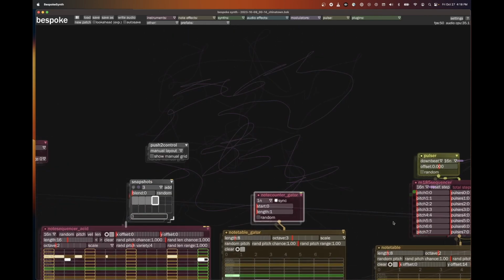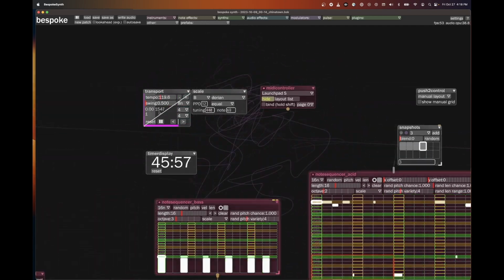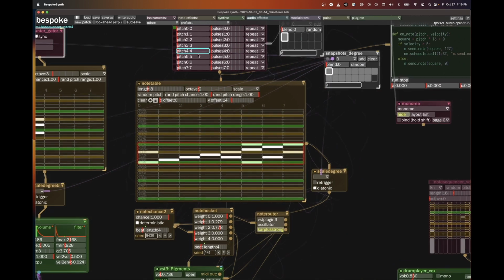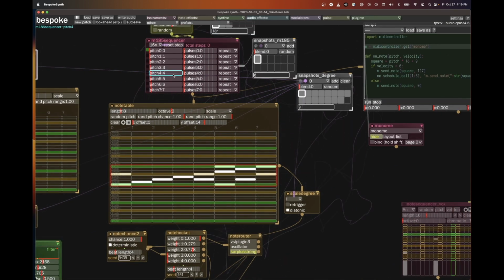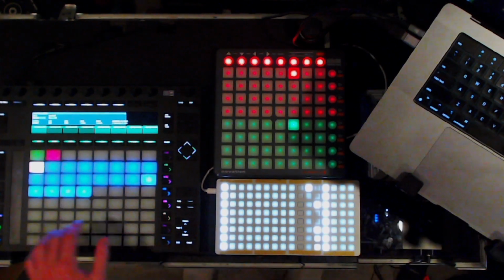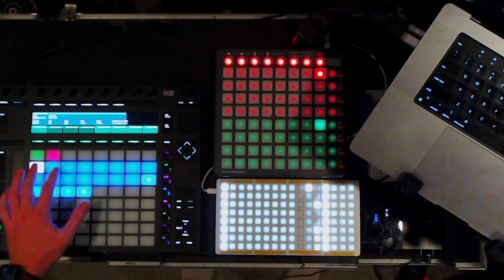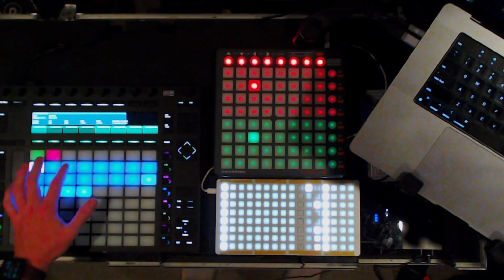So I think I got my tempo too low here. Let's get a good tempo. 119, I can't go that slow. There we go. Let's see, so I got all that going. And then I can go over to these snapshots here. I have a control on the Push for it. So I've got this loop going here. And then I can control the scale degree.